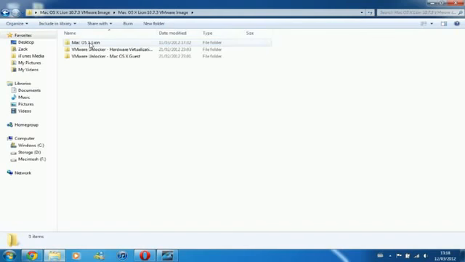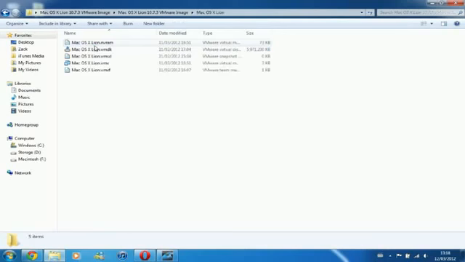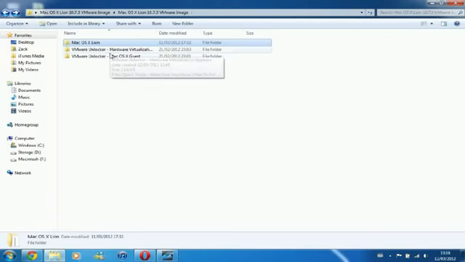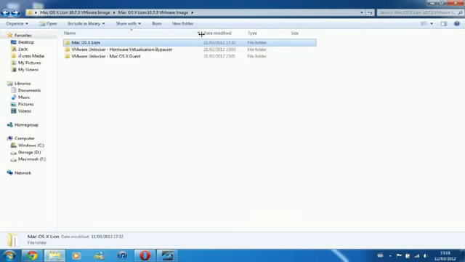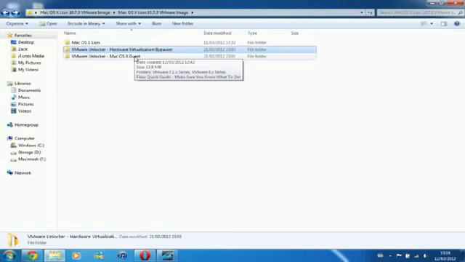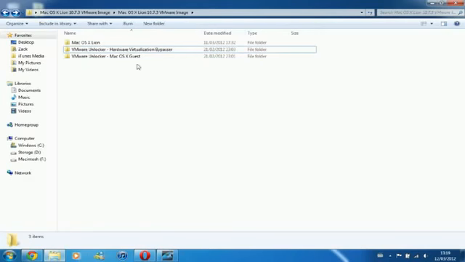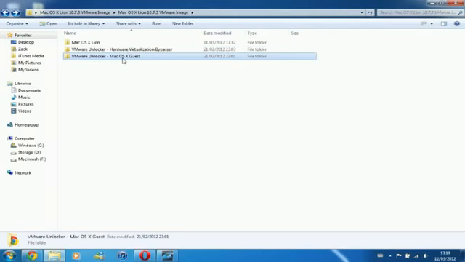So in that folder you should have these three folders here, and the top folder is where your virtual machine is stored. The second folder is for those people who use the hardware virtualization bypasser, and if you're not sure on what that is, I'll go through it in a minute. And the bottom one is the Mac OS X guest unlocker. And so first things first, we'll start with the unlocker.